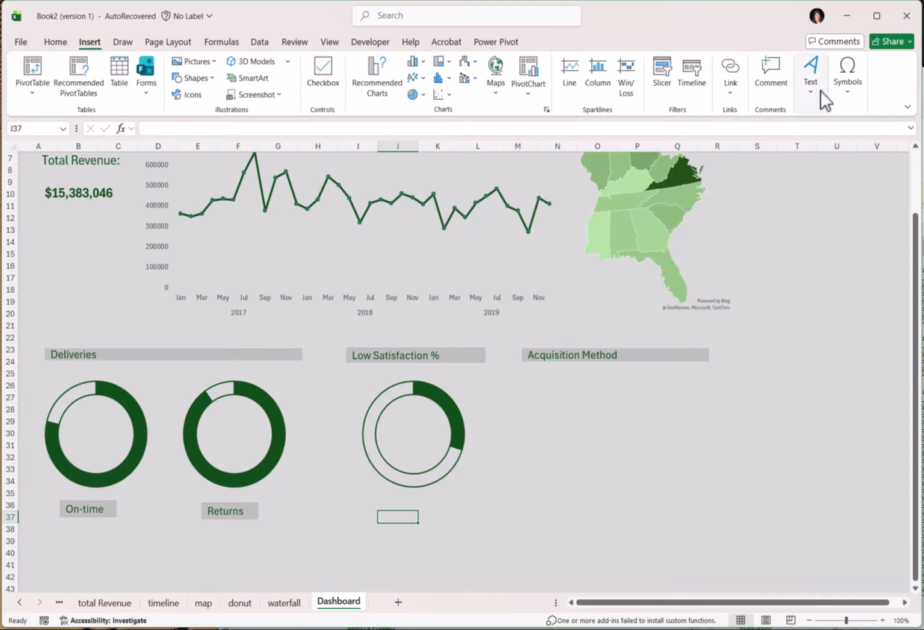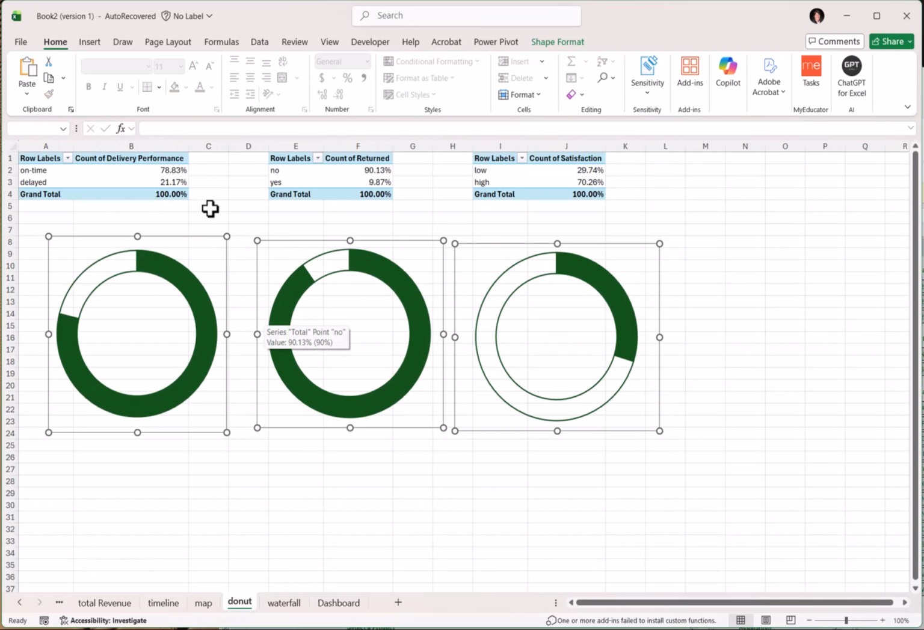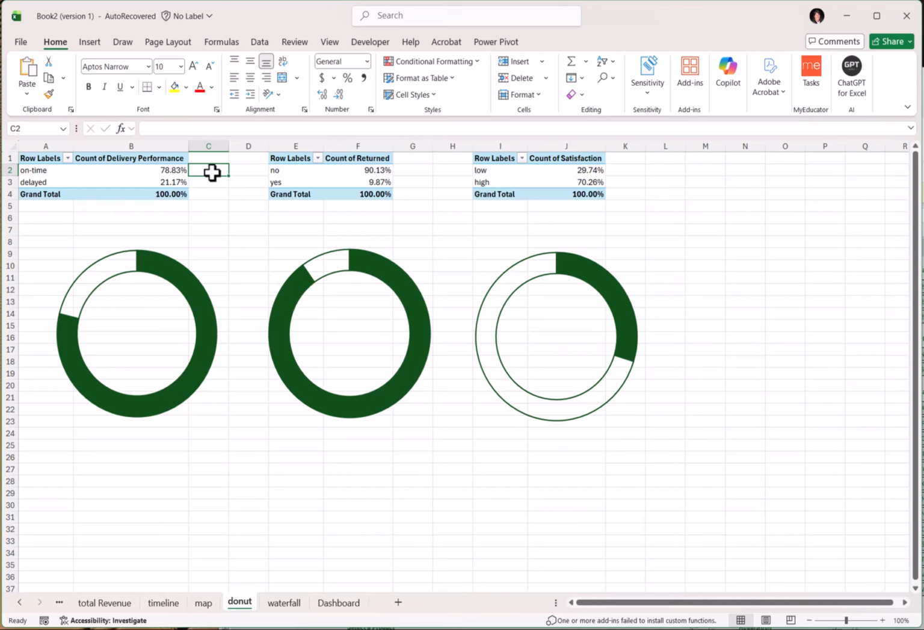3 more text boxes. I make my first one, and this is going to need to bring in the on-time percent, the return percent, and the low satisfaction percent. Let me get ready for that. Back here on my donut chart, outside, I will reference the on-time percent, which is B2.